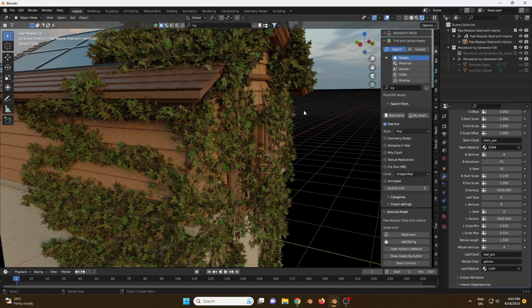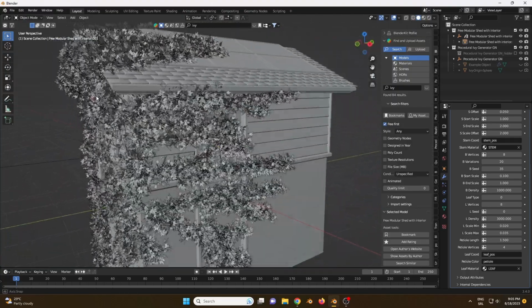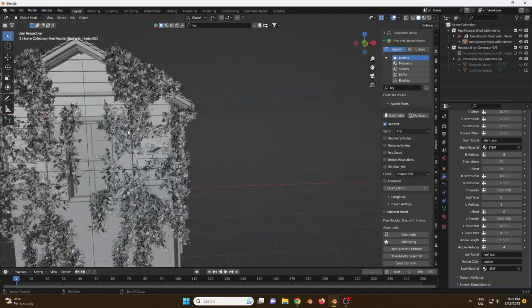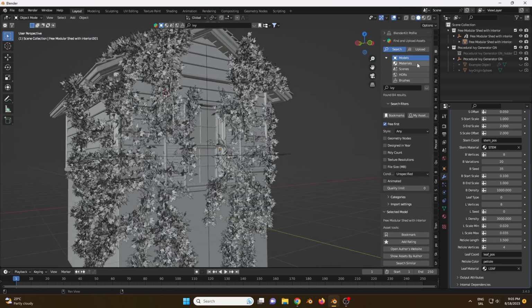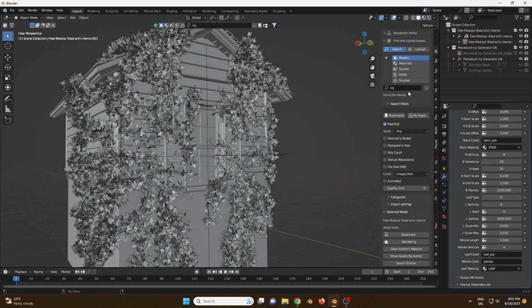And that's how we make a realistic ivy completely for free. You need to install the Blender Kit add-on and log into a free account and click on free first when you search for ivy, and Blender Kit will show you the procedural ivy generator, which you can apply on any model that you like.